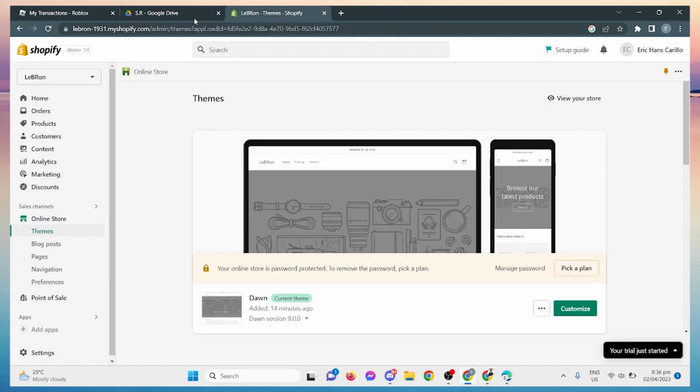Firstly, return to the Shopify admin panel and select Online Store. And after that, we will go to our current theme. As you can see here, it's the current theme. And then we will click Customize here.